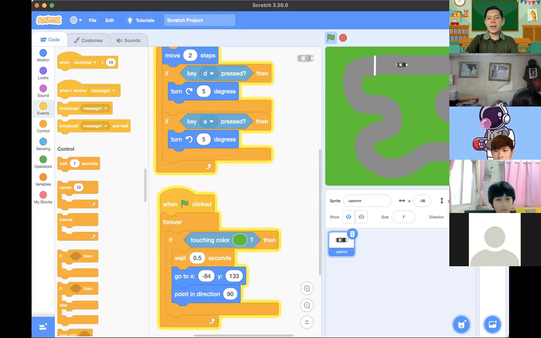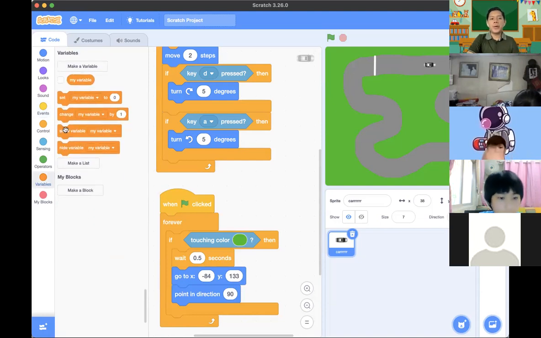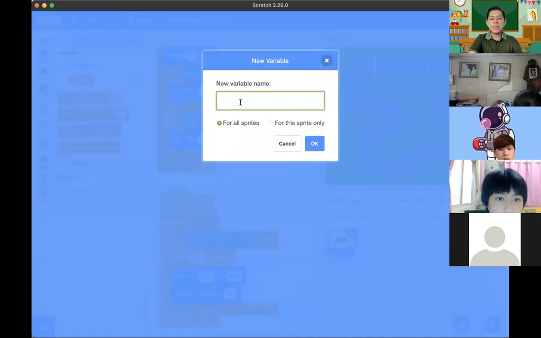Okay, now students, another thing that we should do here is that when the car reaches the finish line, it will add score, or it will count the laps. So 1 lap for each round. When the car is here, that is 1 lap. And for that, we need to create a variable for the laps. So please create a variable and name it laps.